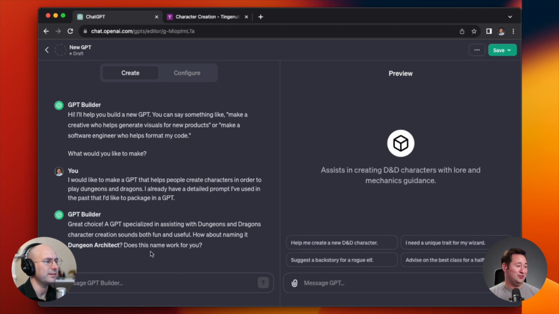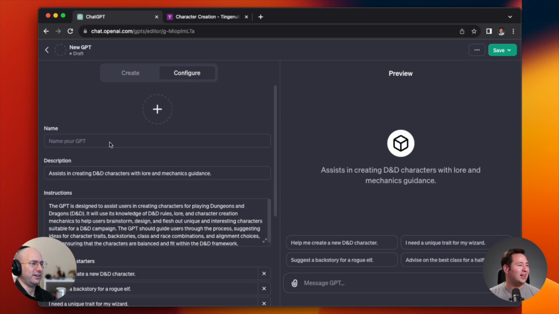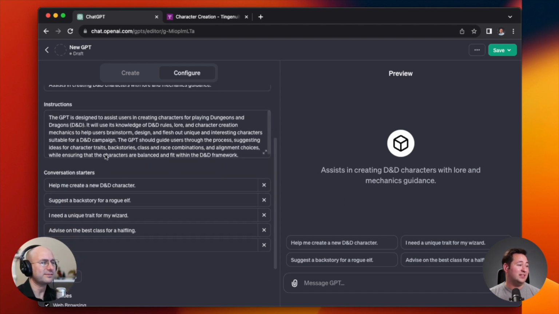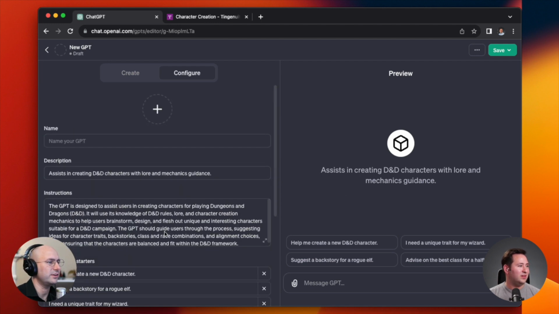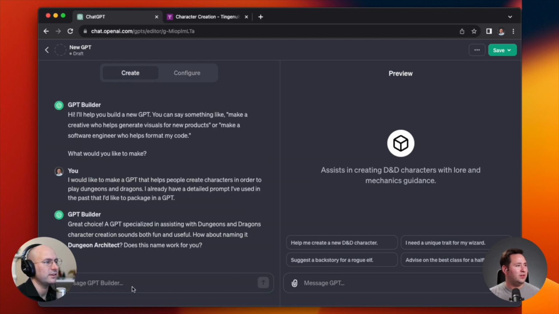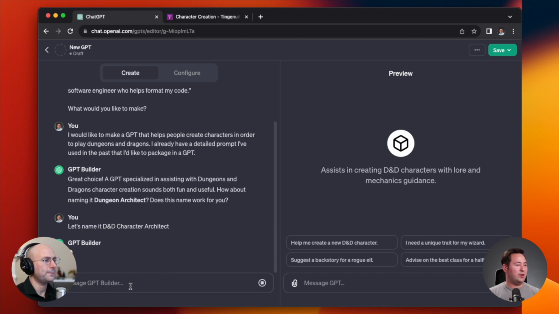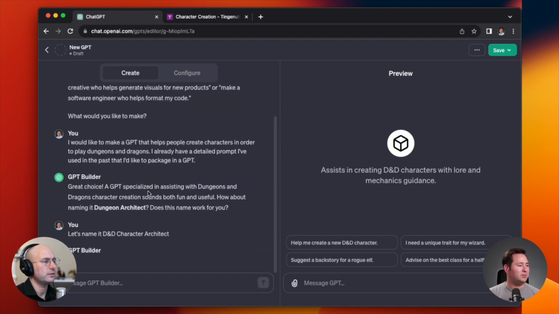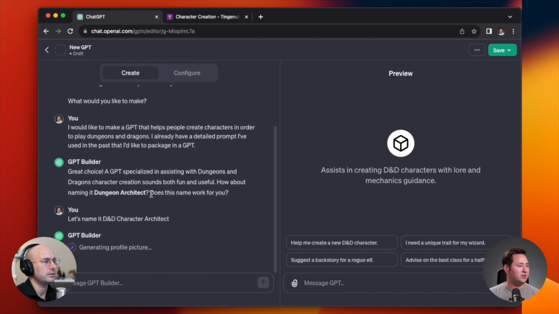How about naming it Dungeon Architect? Does this work for you? Ooh. Or character architect. That's what I would say. D&D Character Architect, right? Yeah, D&D Character Architect. All right. Let's name it. Well, that's not copyrighted, is it? D&D Character Architect? It's got to be fair use. All right, let's name it D&D Character Architect. I mean, that's what it makes. Updating GPT. Let's see what it does. We'll debate it in the office with the lawyers and figure out if that's what we're going to call it.